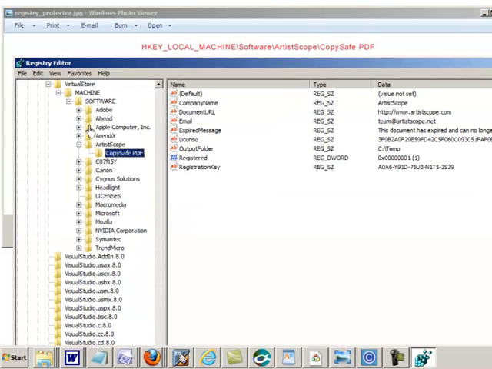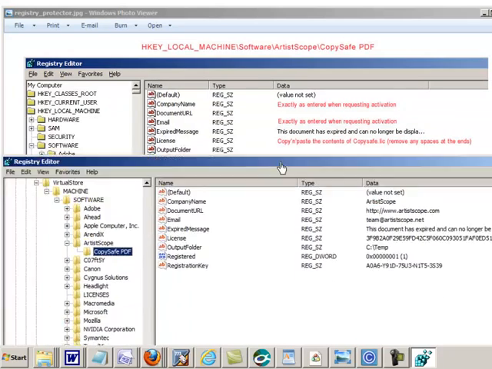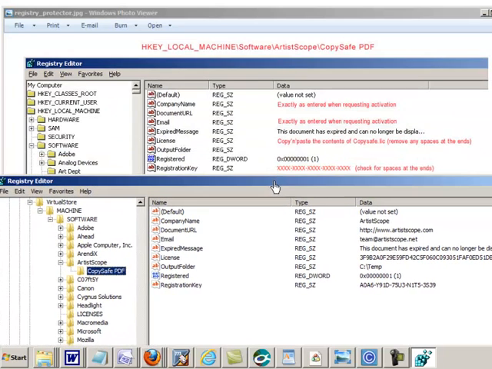This one has been installed under Virtual Store, CopySafe PDF, and as you can see, that is the registry key in this instance. And there you are, company name, the email, and the license. Because you've successfully registered your program, it's been activated, and it's all automatic. It's been automatically updated, which means that the server has sent you your license file and saved it into the registry for you, so you don't need to worry about anything here.